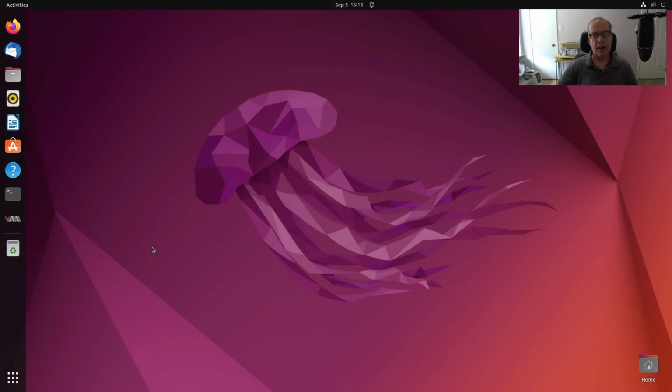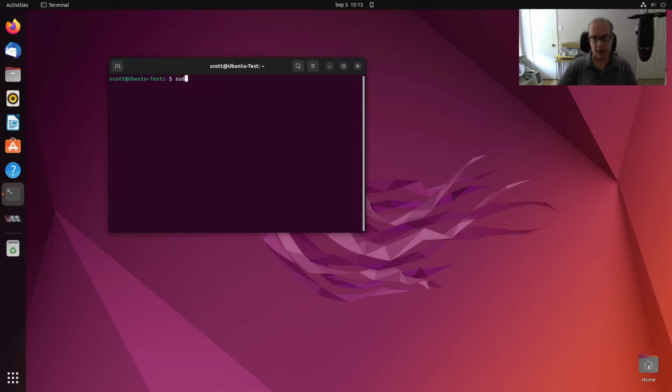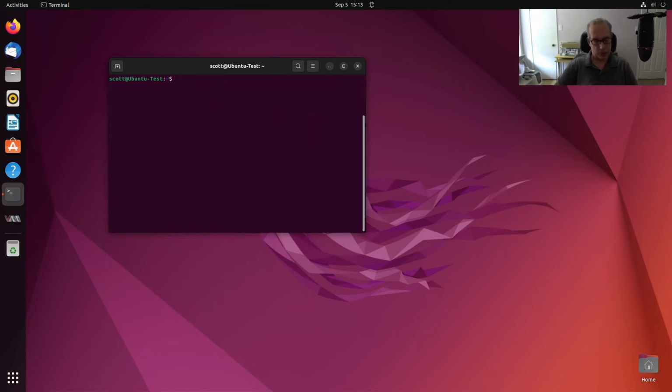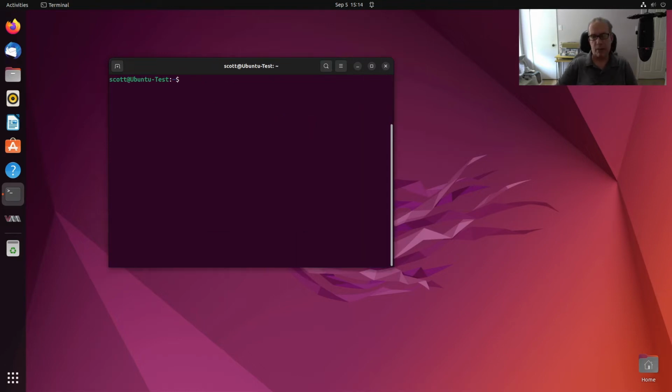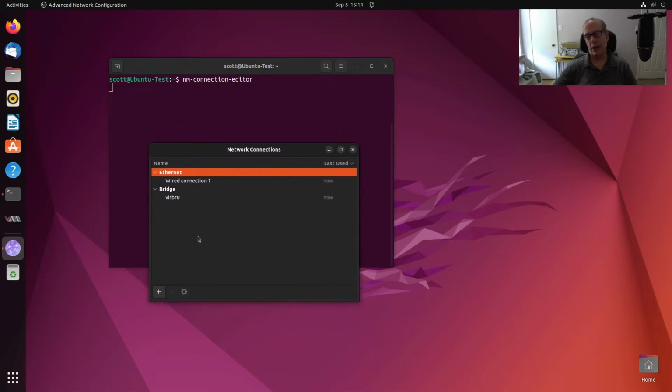Okay, so here we are in Ubuntu, and we're going to do the same thing that we did in Windows. This time we're going to launch a terminal, and after launching the terminal, we're going to do a sudo apt install of vlan in order to have VLAN support. Type in my sudo password, and you can see on my system that I already have VLAN support installed. So the next step I want to do is run nm-connection-editor, and this will bring up the Network Manager connection editor GUI.